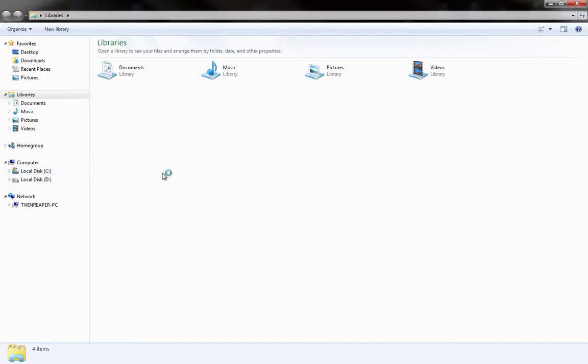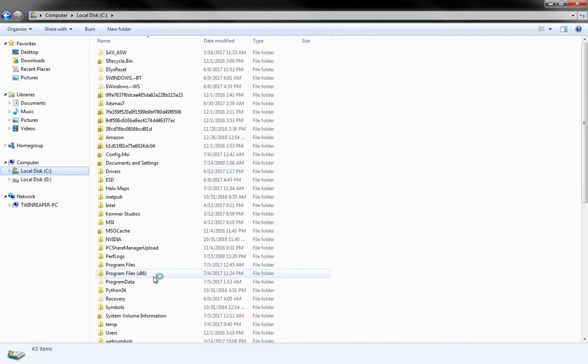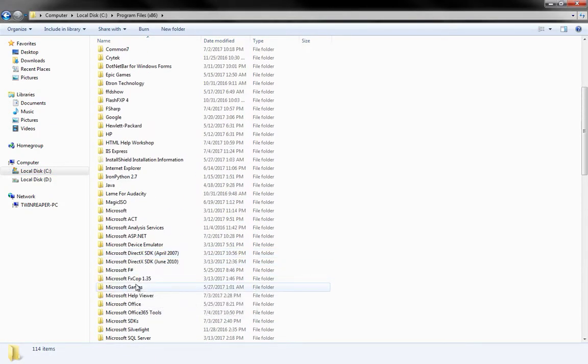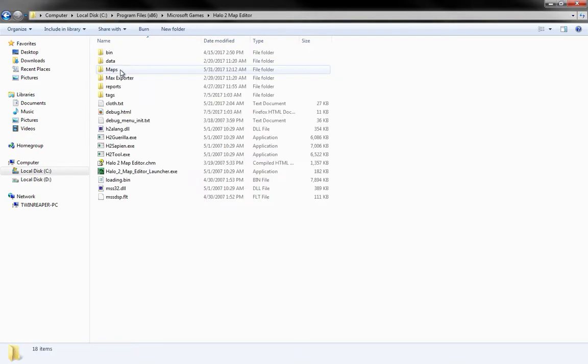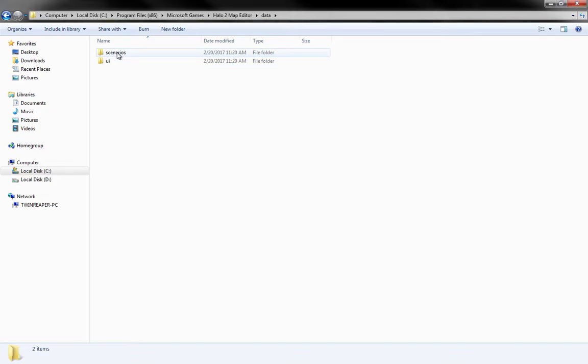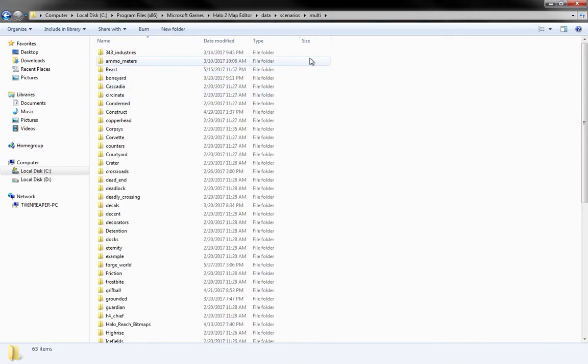Okay, real quick while we're waiting for that to start, I'm going to run through the directory structure with you. If we navigate to our Halo 2 map editor folder, our working directory is going to be data. So data, scenarios, multi is where you are going to be primarily working. Inside of data, scenarios, multi, you will have a folder with your map name, whichever one it is. Today I'm just going to be running through Corvette with you as part of this tutorial.